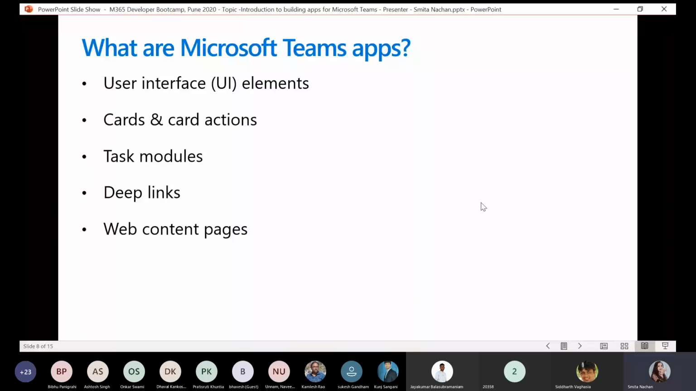So let's look at web content pages. A web content page is a web page you host that can be embedded in a tab or a task module. To enable your web page to be embedded in a Microsoft Teams client, it must be hosted on HTTPS.